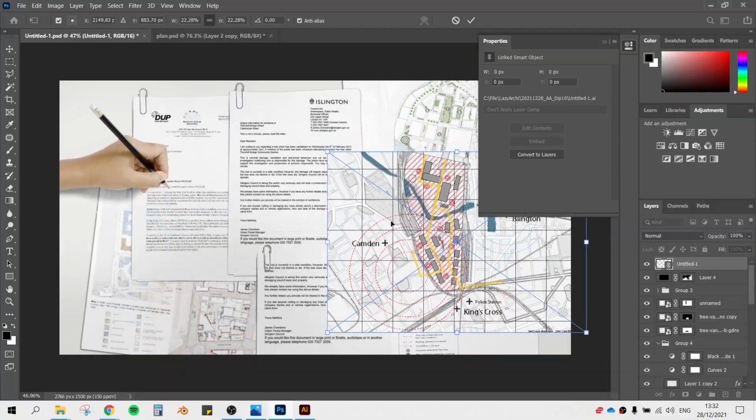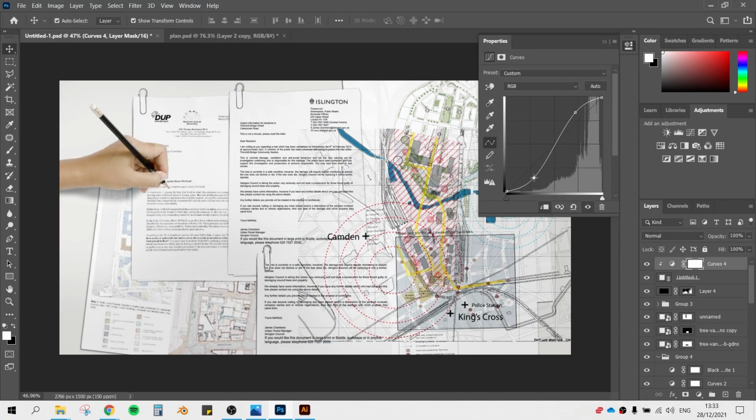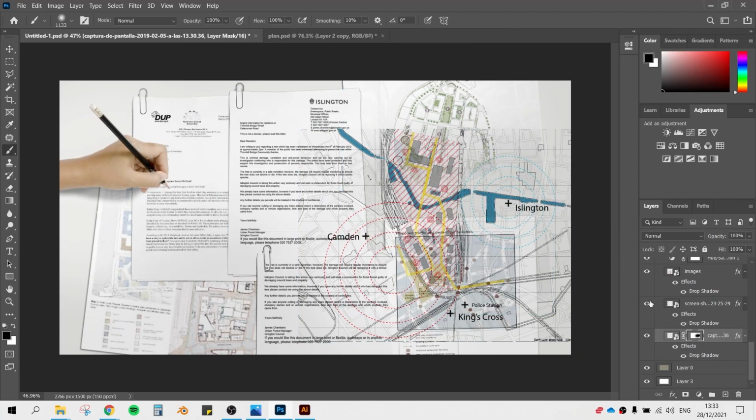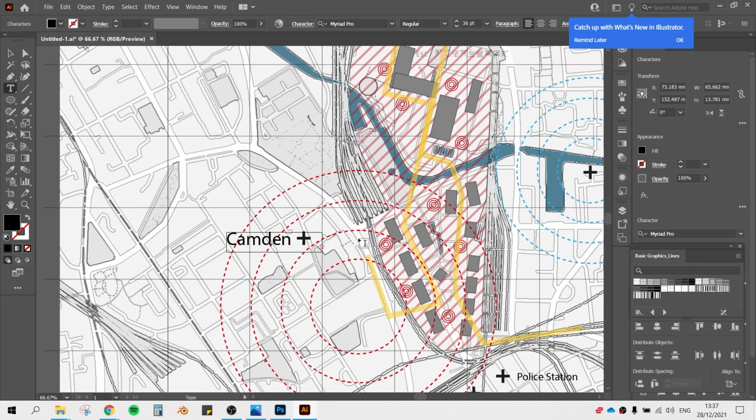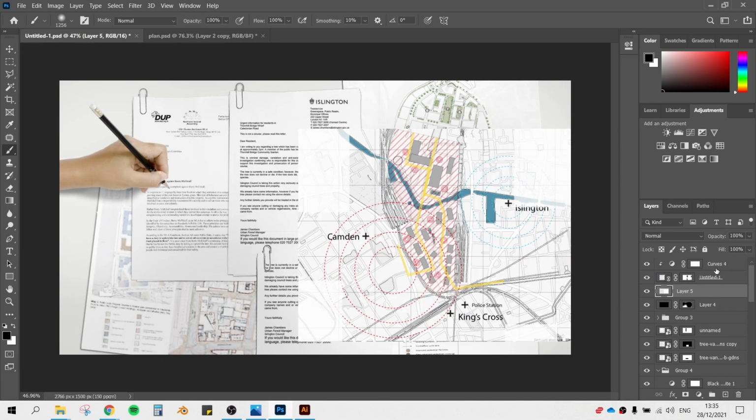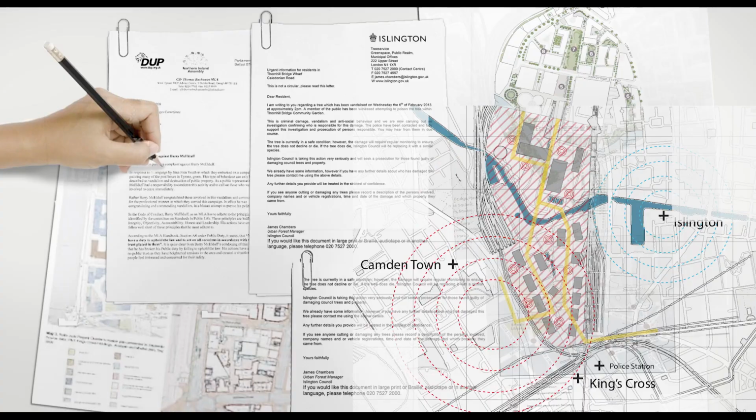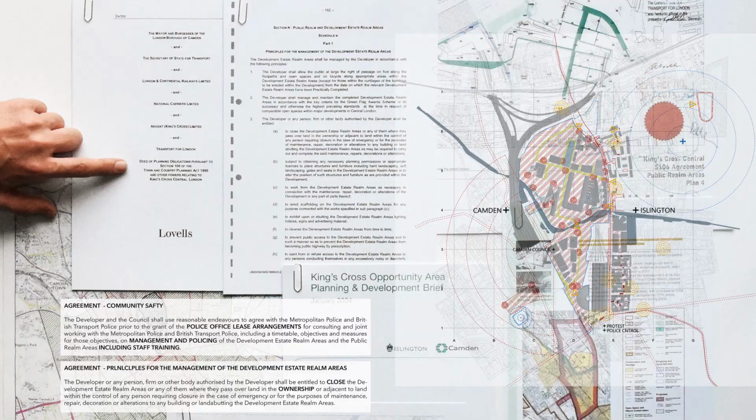Link the Illustrator file into Photoshop so that you can actually link them by right-clicking on the layer and relink to file. And this way, whenever you have changes in the Illustrator file, the corresponding Photoshop file will change accordingly, just like that. Give it an opaque background so that it stands out more from the paperwork. Boom, there you have it. And this is the original.